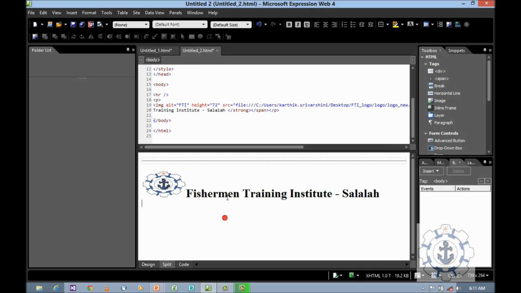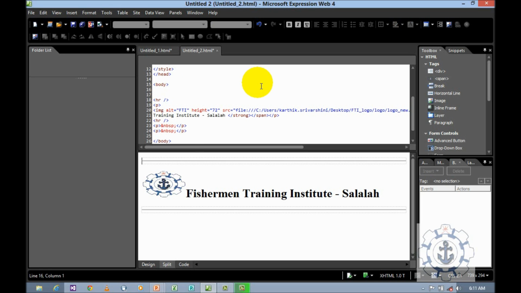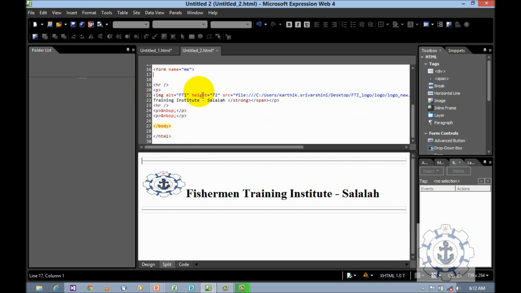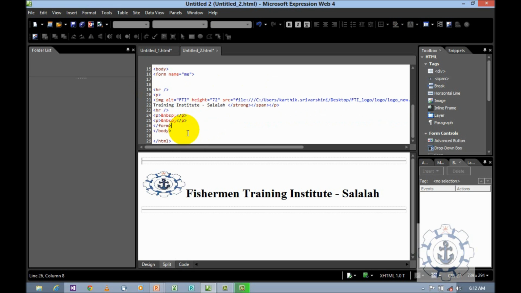Next, once again I am going to insert a horizontal line. Then, now I am going to create a login page. How to create a login page? Inside the body tag, you can see it's a body tag. After the body tag, first I'm going to insert a form tag, form followed by the name for the form, let's say me, and close the tag, and cut it and paste it above the body tag.